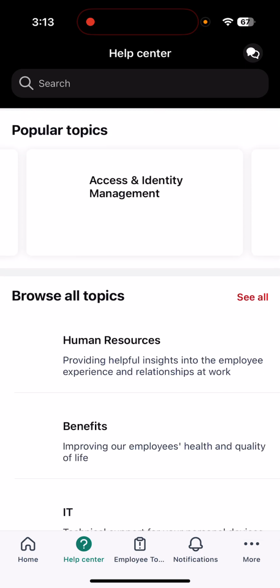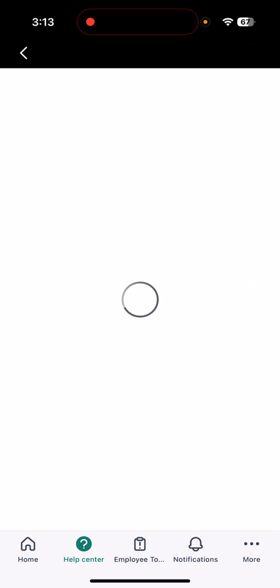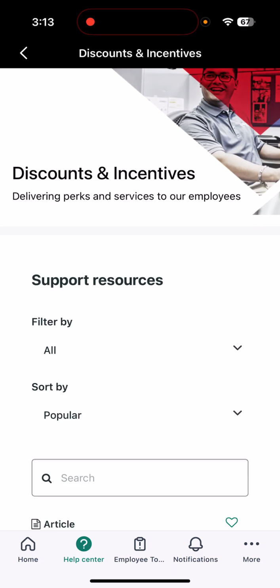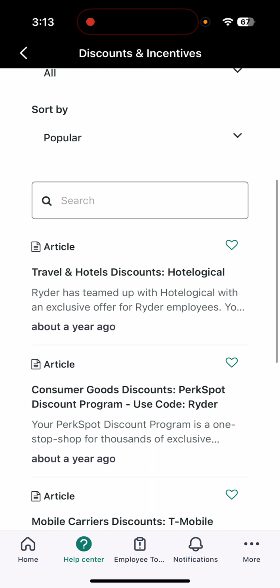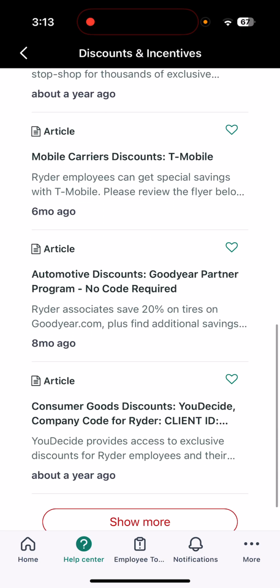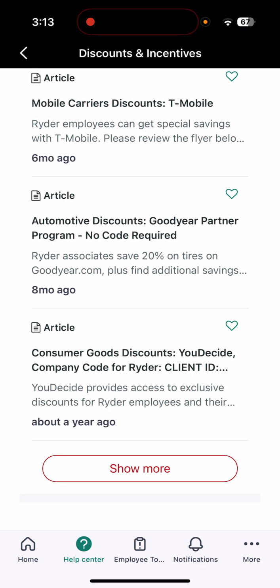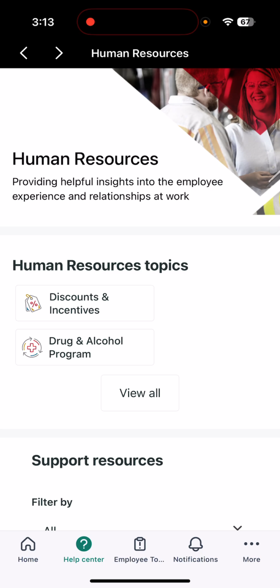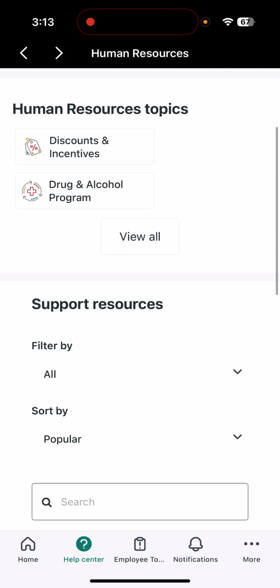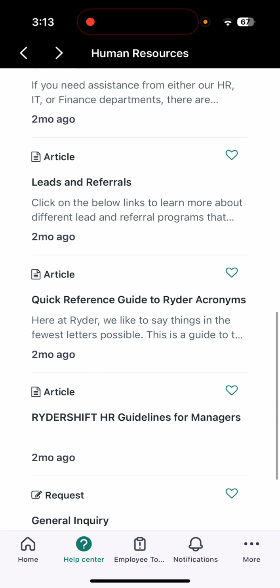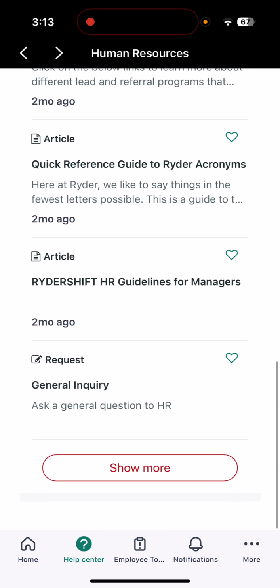So if you go into Human Resources, and I touch on that, you're going to see that it pulls this up, where you can actually look at things like discounts and incentives. So if I touch on that, you can see this, and as you scroll down, we've got hotels and travel, consumer goods, mobile carriers, automotive discounts, and so on and so forth. I'm going to touch the back arrow in the upper left-hand corner, and when it brings me back here, I'm going to take a look at what else is available under this particular subheading. And there are articles about leads and referrals, quick reference guides, Ryder Shift, and you can show more.